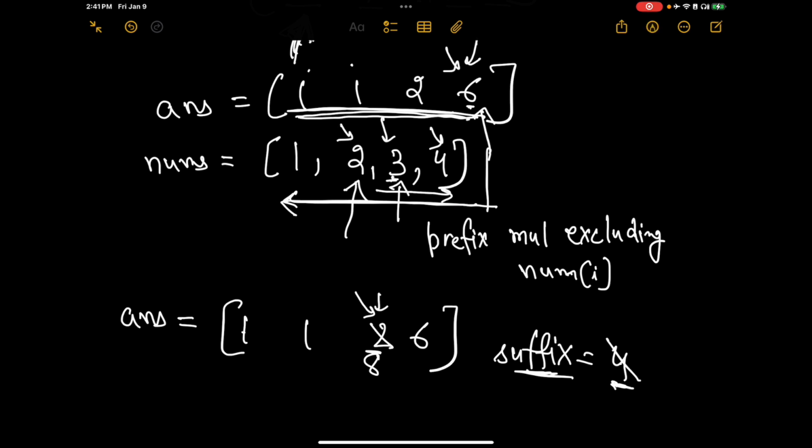So it was 4. I'll update with this 3 now. I'll just multiply this 4 with 3. So it becomes 12. Okay. Now I'm standing at this index 2 and my prefix is 1 and my suffix is 12. So I'll multiply my prefix with suffix. So I'll update this to 12.